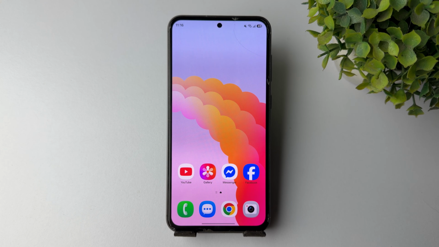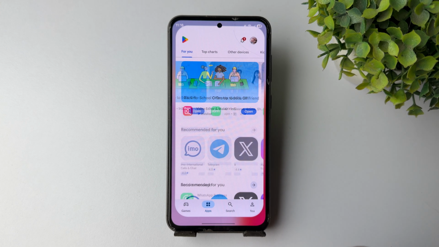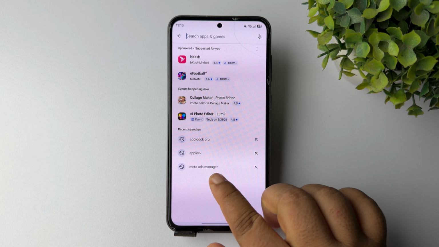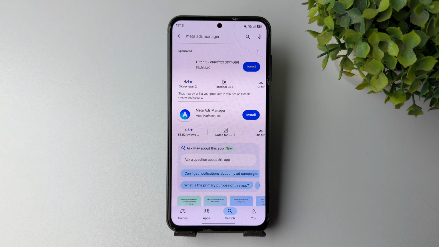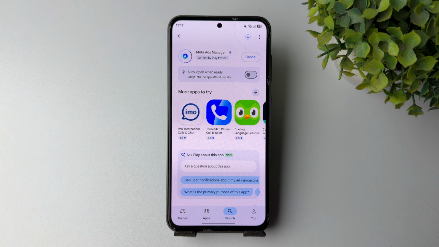Here's how to access Facebook Ads Manager on a smartphone. You can follow these same steps for your iPhone and for your Android phone. Open the Play Store or App Store and search for Meta Ads Manager. Here you will find the official Facebook Meta Ads Manager app. All you need to do is install the Meta Ads Manager app on your smartphone.